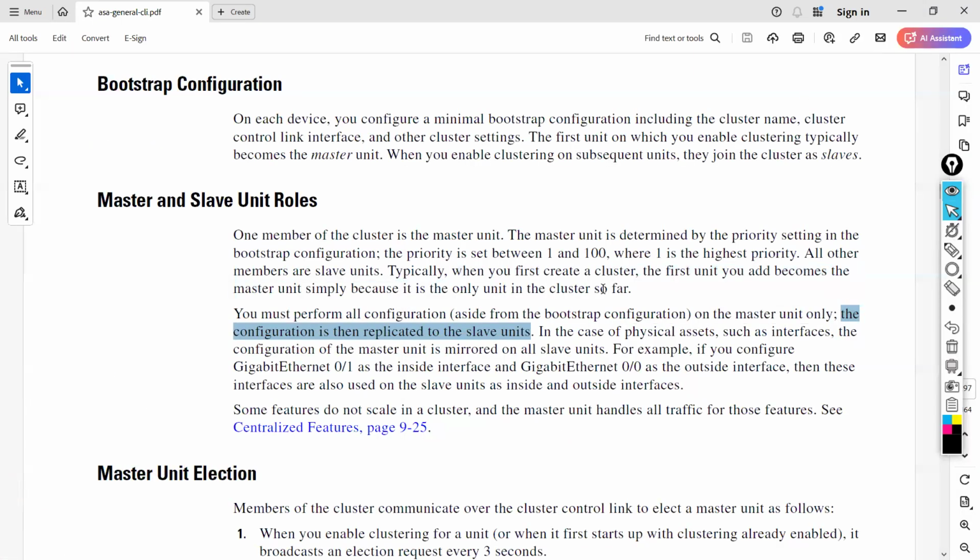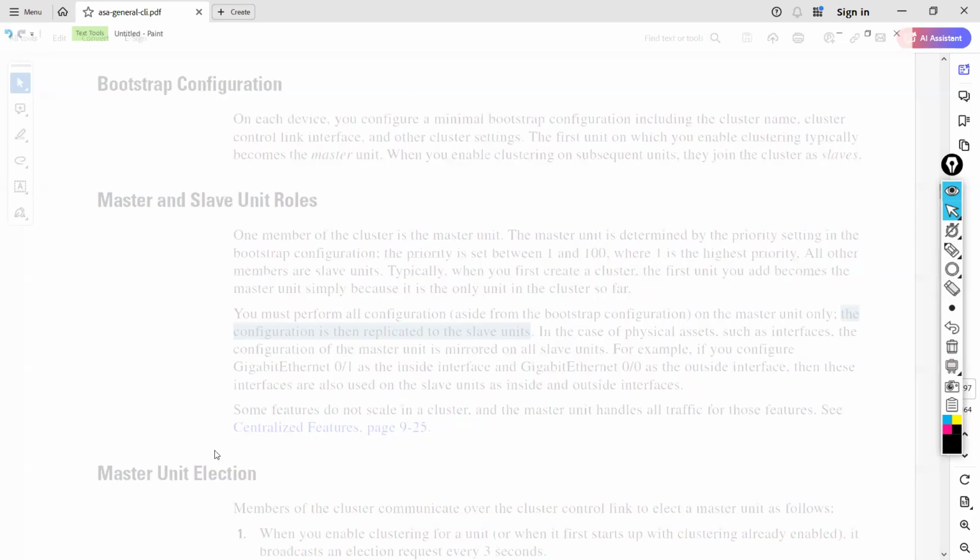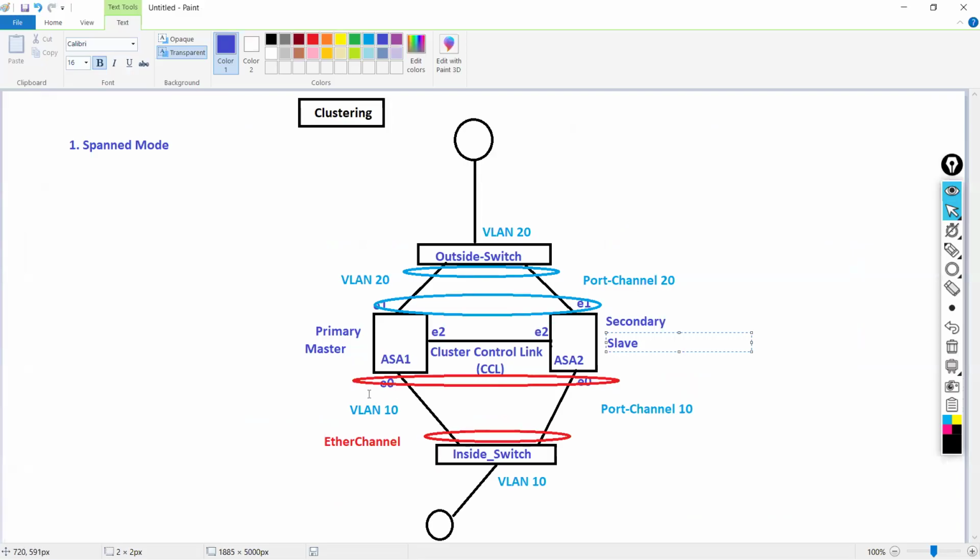Okay. In the case of physical assets such as interfaces, the configuration of the master unit is mirrored on all slave units. For example, if you configure gigabit Ethernet 0/1 as the inside interface, and gigabit 0/0 as the outside interface, then these interfaces are also used on the slave units as inside and outside. And that is the reason these interfaces have to be the same. So whatever you configure, let's say E0 you configure as inside, this E0 will automatically become inside on the slave. Okay. So you have to make sure that you connect the same interfaces on the same side. This is clear?